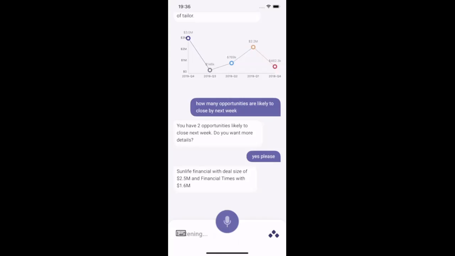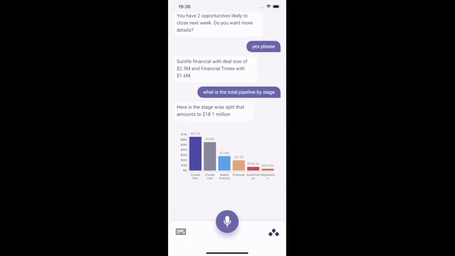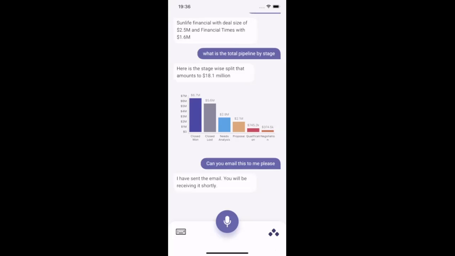Hey Ava, what is the total pipeline by stage? Here is the stage-wise split that amounts to $18.1 million. Can you email this to me, please? I have sent the email. You will be receiving it shortly.